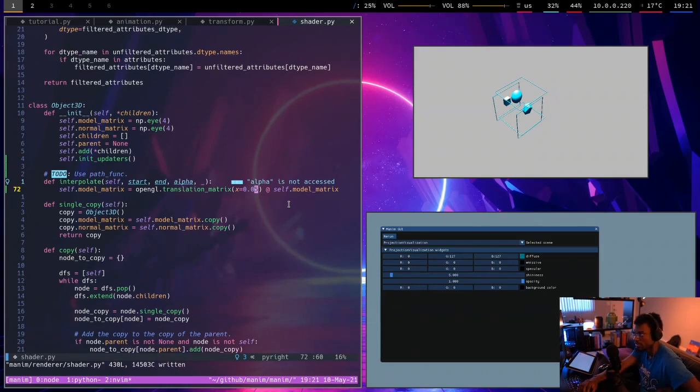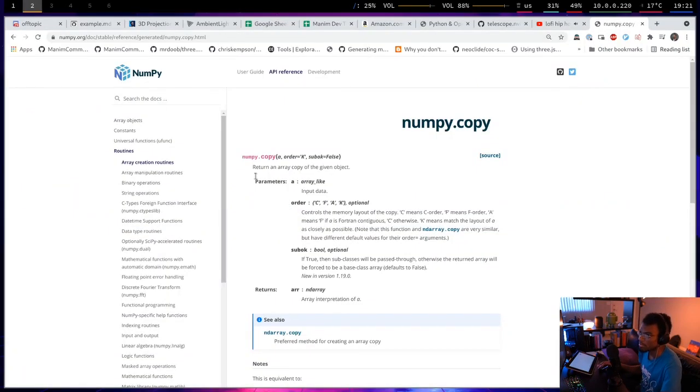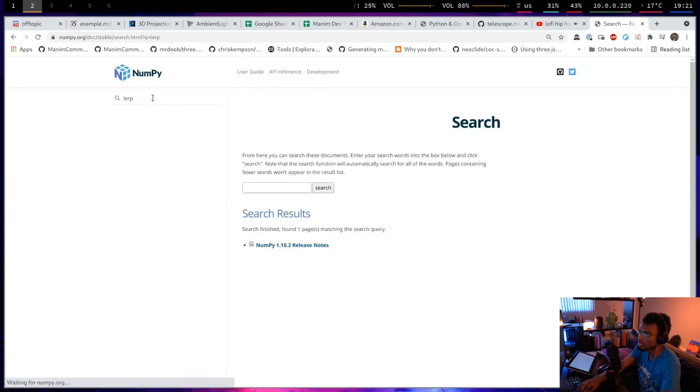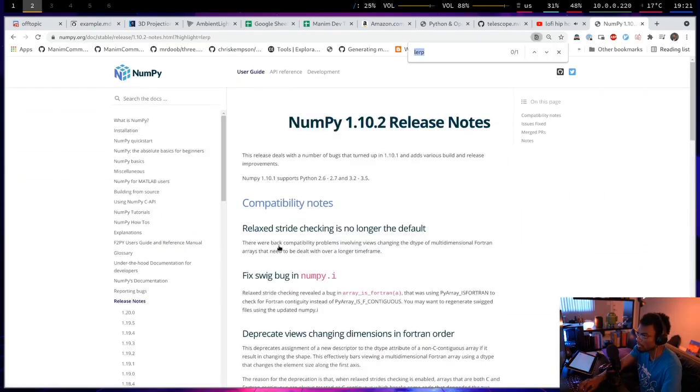Okay. So now it's a question of how I interpolate all of these different things. I guess for an Object3D it's not super hard. I only have to interpolate the model matrix and the normal matrix. So can I do that with NumPy? Lerp. Guess that didn't work. I wonder why this came up.